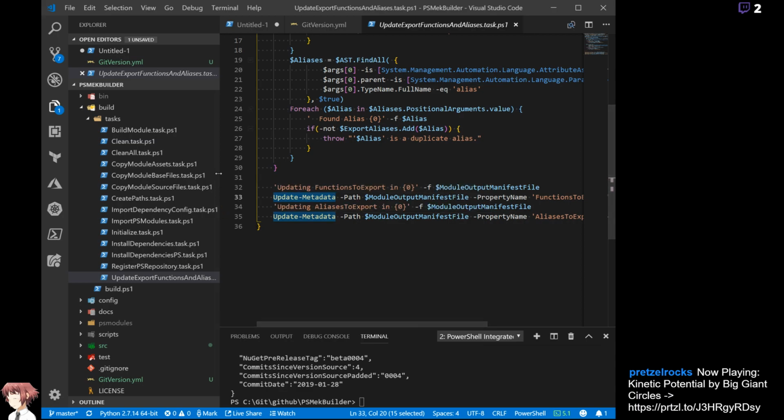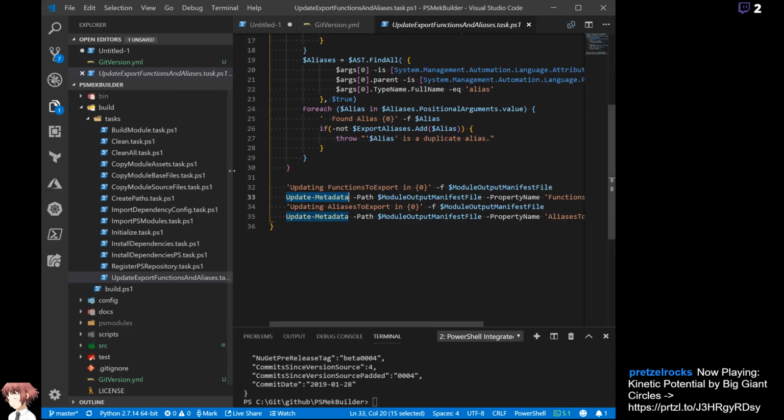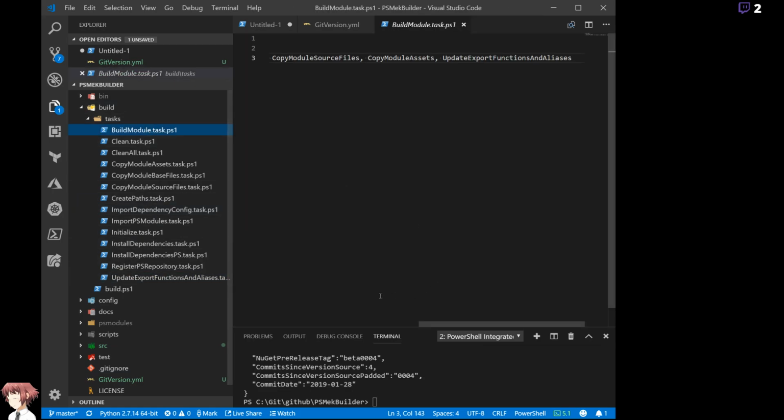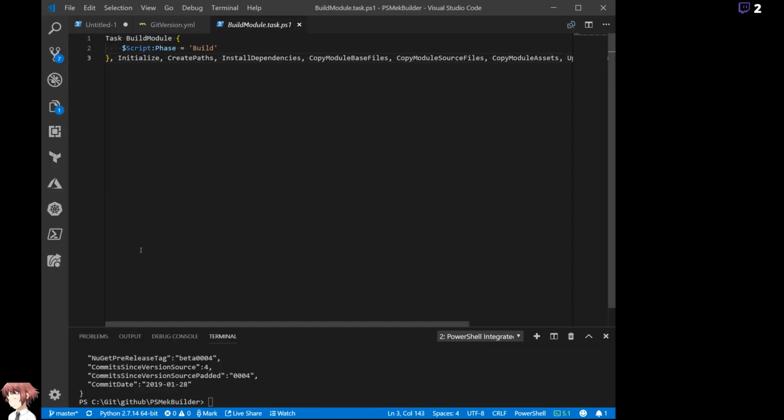So that's where I left off. The next step in the build process will be to bump the version. Currently, the build module task, which is just kind of a meta task, has these steps to it. Initialize, which is basically setting up some build variables that we'll use. Create paths, which creates any folders that the project needs in order to write whatever. Install dependencies, which obviously installs any dependencies that are going to be needed for the build process.